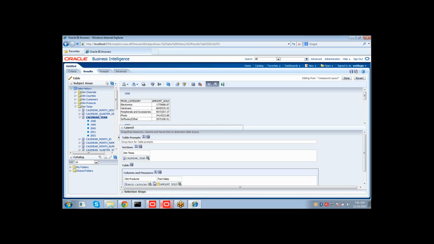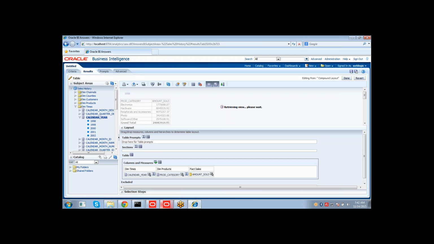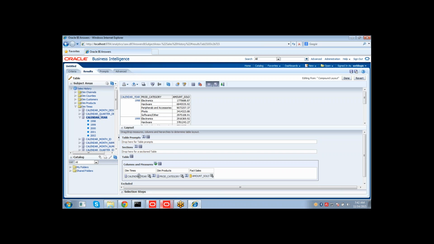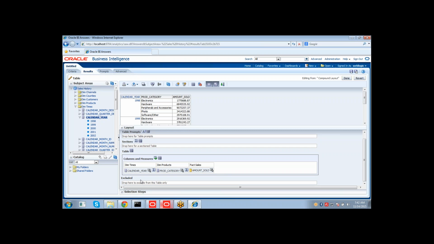And here we have an option to define the totals. Select it, and it will display the grand total value for the table view for every section. So you can add it here as well. So this is the layout for the table, and one more option in the layout is excluded. You can add the columns to the excluded section, then those will not be part of the analysis.